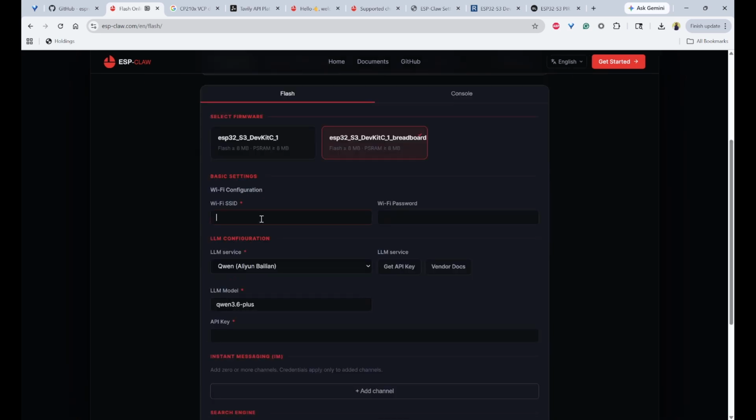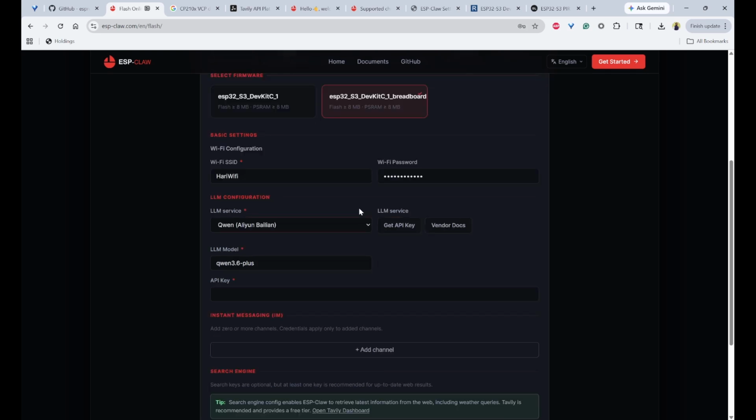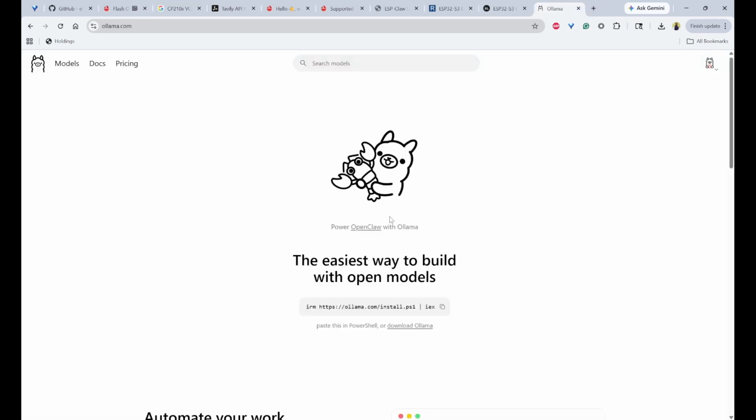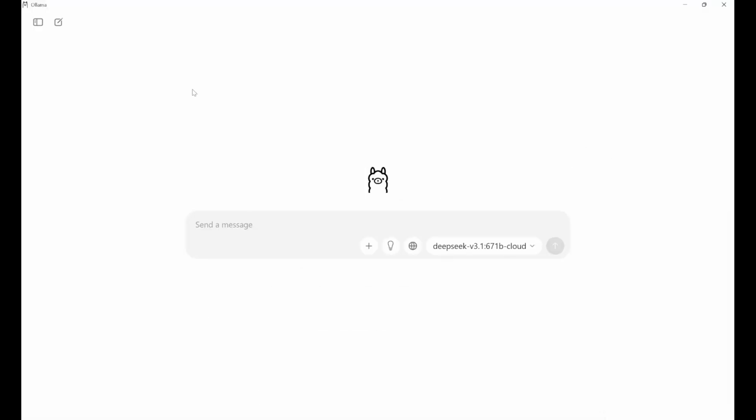You need to provide your Wi-Fi SSID and password so that it connects to the internet. For this LLM service, I'm not using any of these cloud platforms because I don't have the paid subscription for using the APIs. So I'll use an OpenAI compatible API and try to download Ollama. You can simply download this Ollama. Once you download it, Ollama will be loaded like this. And here you can see various models that are available. On the top, you can see the cloud models.